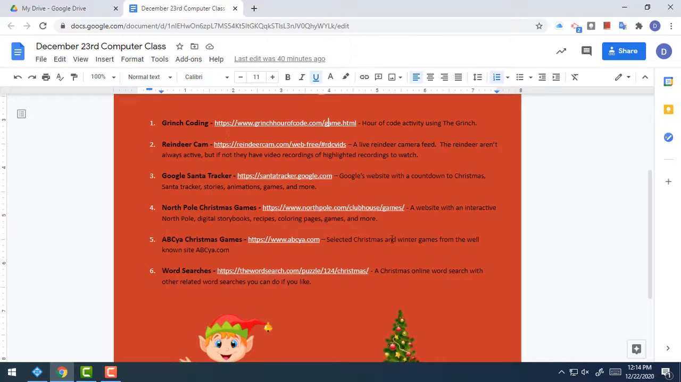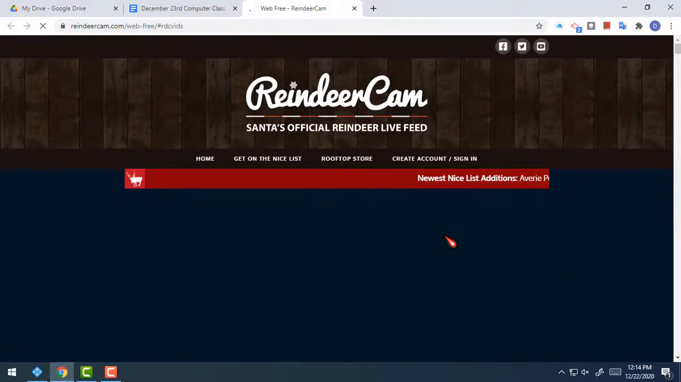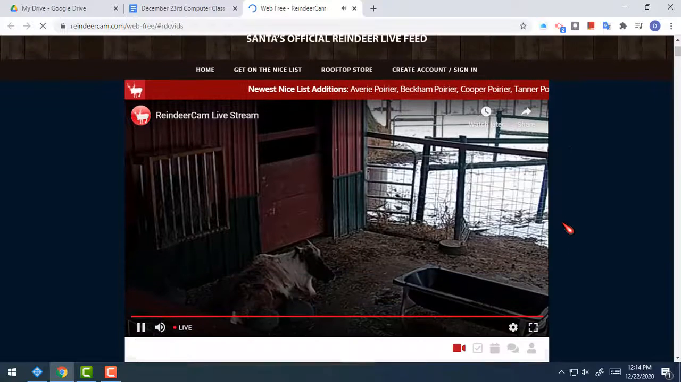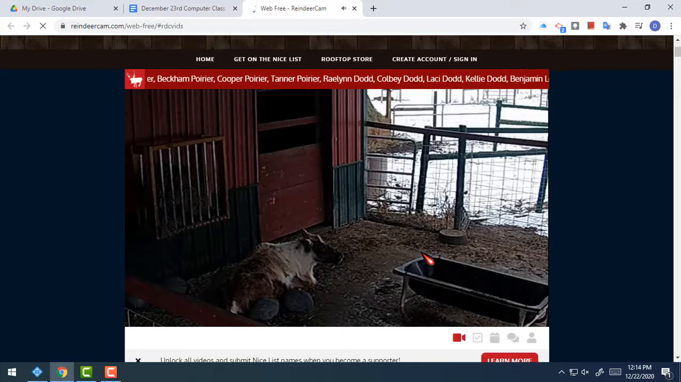Next is just a fun thing to view, kind of some media, and it is a reindeer cam. Now, this one takes you to a website where they do have a live view of Santa's official reindeer. And it's there now. When I was looking at it yesterday, it wasn't there. It was in another spot. And that will happen from time to time.